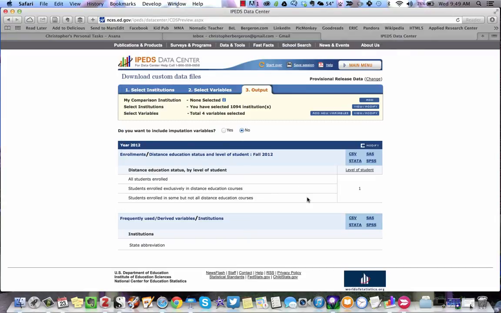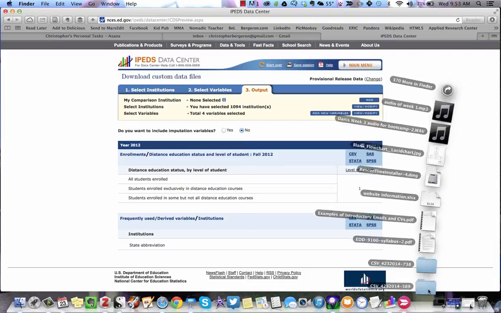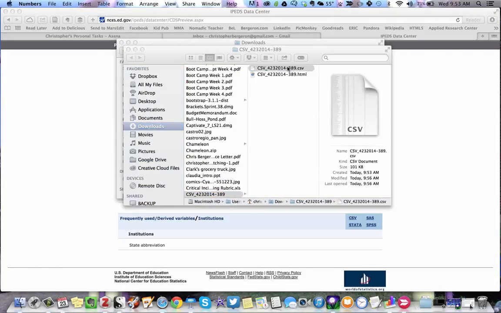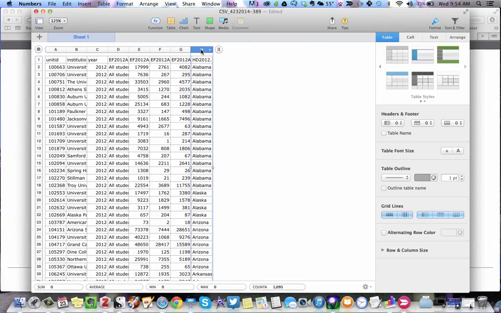Close those. Now we're going to open the enrollments in distance education CSV. So we're going to open this one. All right, so now that that's downloaded, we'll open our second one. And here we have our actual enrollment numbers. So first thing I'm going to do is select this and paste in our states.